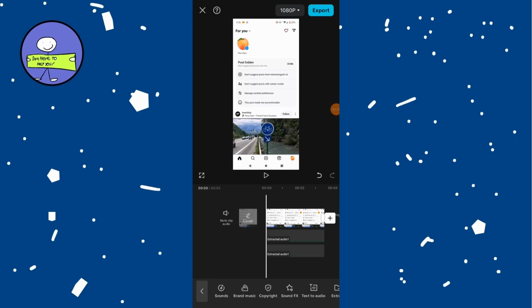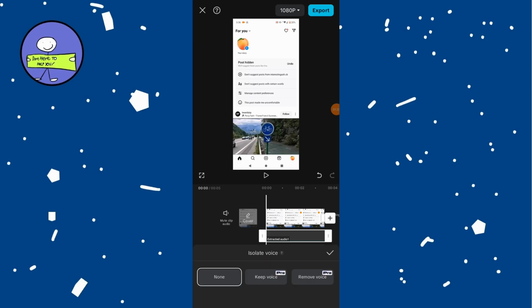Tap on the top audio track, the original one, and scroll through the editing options until you find Voice Isolation. Toggle on Keep Voice. This will isolate and keep the voices from the audio track while reducing other background noise.